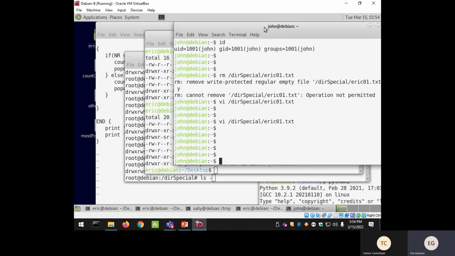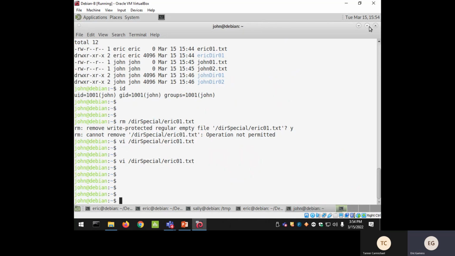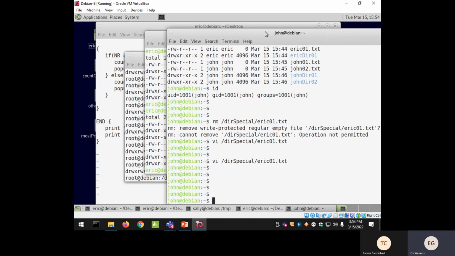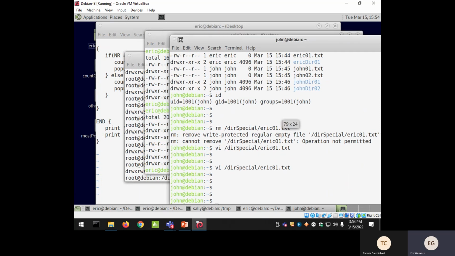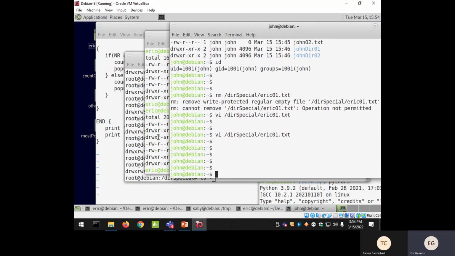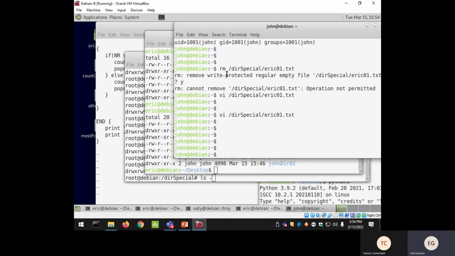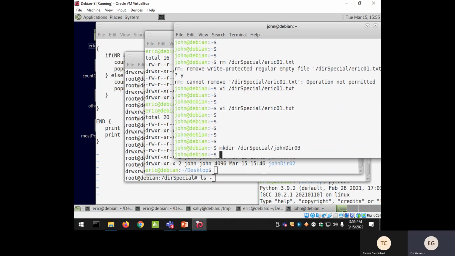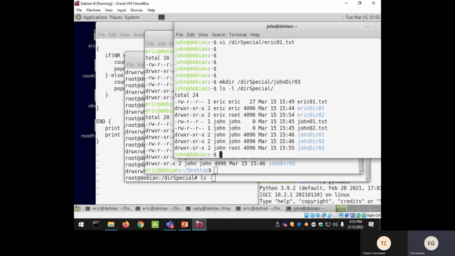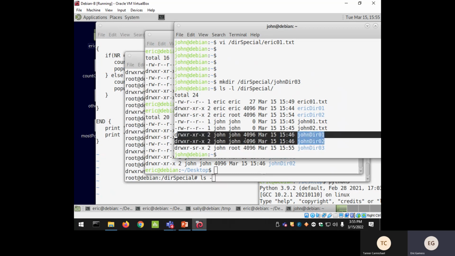So if John, here in this window I am John, if John also creates a directory, the same thing is going to happen. The directory will not be in the group John. It will be in the group root. So let me create a directory here as John, directory 3. Let's see all the information in the directory. So look at John, he created two initial directories, and they belong to the group John. And the last one belongs to the group root.